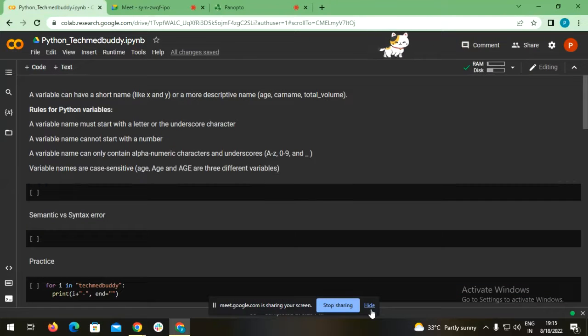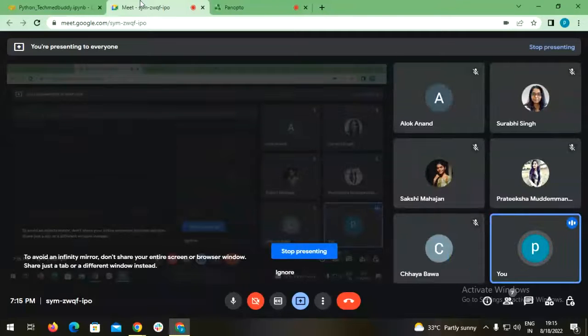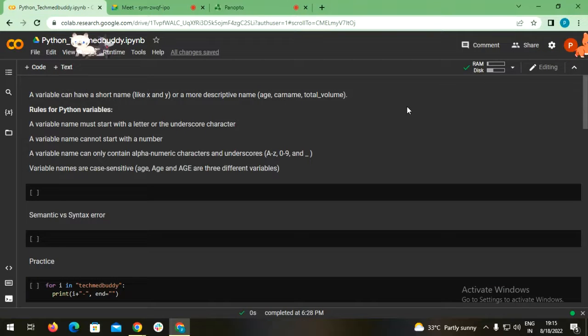Nice. I hope my screen is visible. Great. And wherever you don't understand anything, just feel free to interrupt me. Right. So, let's quickly go over what variables are and what the naming conventions of variables are. Any idea about the naming convention for variables? How can we name the variables, or are there any things we should keep in mind while naming the variables?